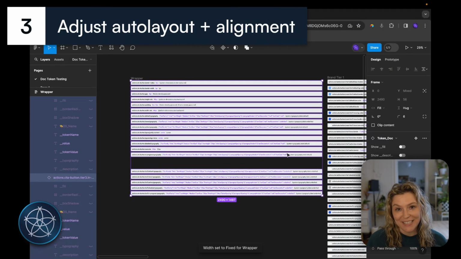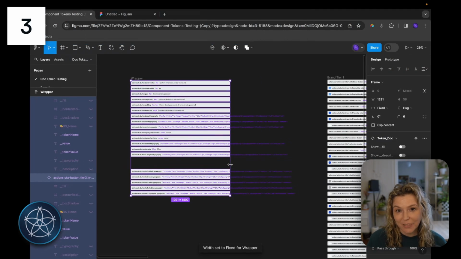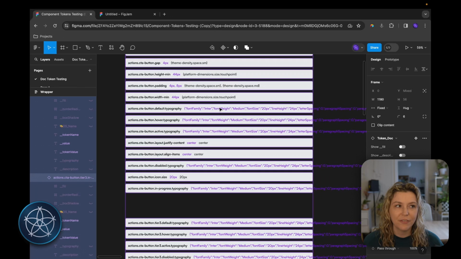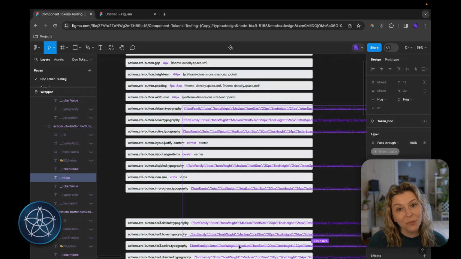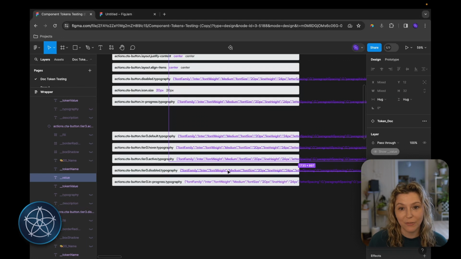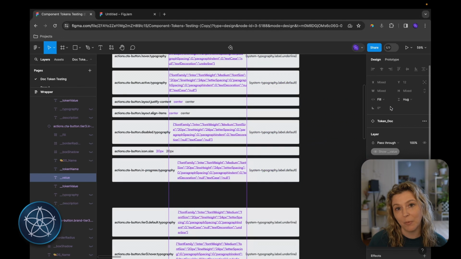In my experience, tokens with a lot of data in them, like typography tokens, or if I've used a math equation to calculate a sizing scale, those layers usually need some love when it comes to the alignment and the auto layout properties.